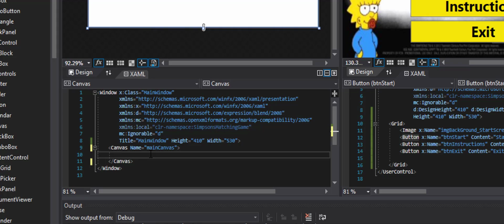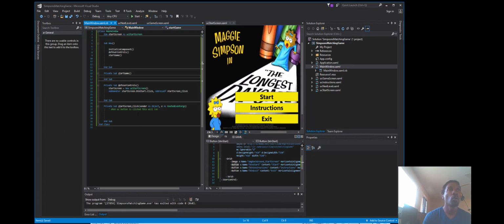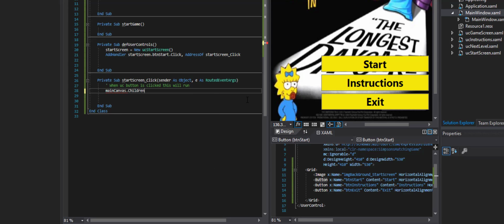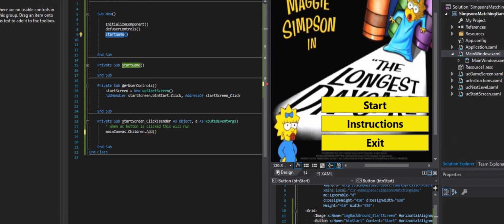Okay, and I can leave that like that. So I have that main canvas, and now I'm going to say main canvas dot children dot add. Because I created the new one here, define controls comes before start game, so it defines the controls and the event handlers. I already created it as a new user start screen, so all I've got to do is add that to the canvas. So now when I run it, I should be able to see the start page.